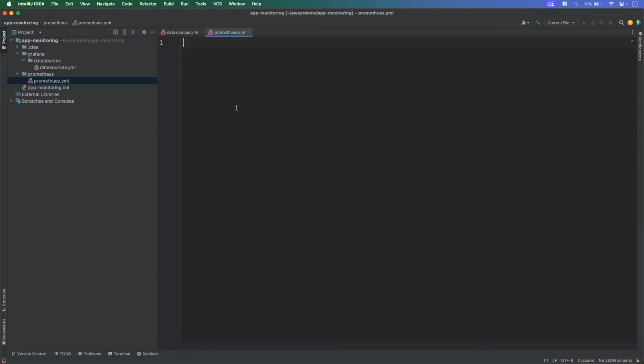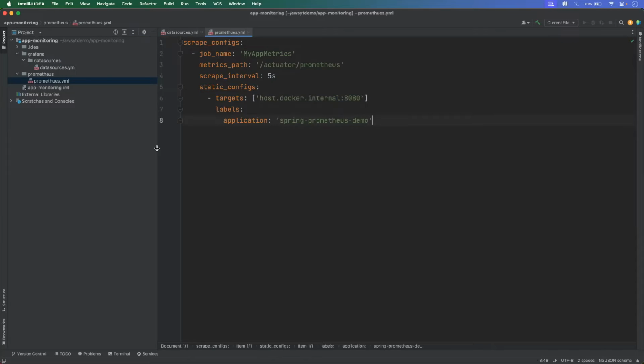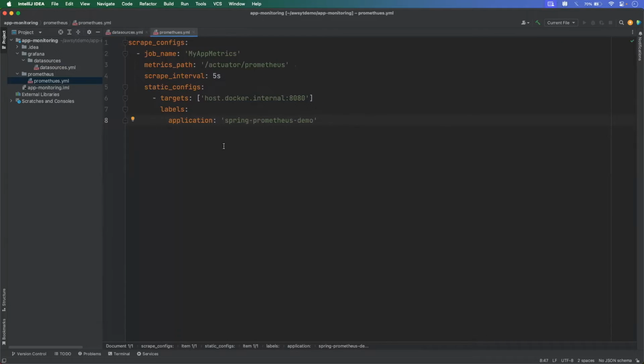Okay, so in this file, we are going to copy configuration for monitoring our application. So let me copy the configuration. Okay, so let me explain this configuration. Here we are defining the scrape configuration. Using this configuration, Prometheus will discover the service in our local system, or you can say in Docker. After finding that service, it will start monitoring that application.